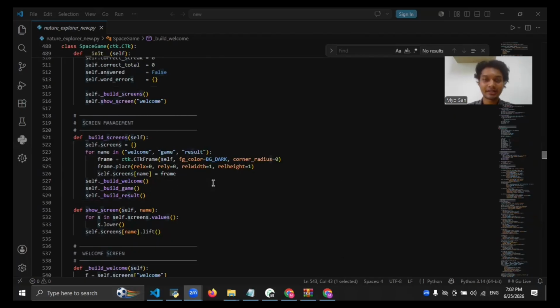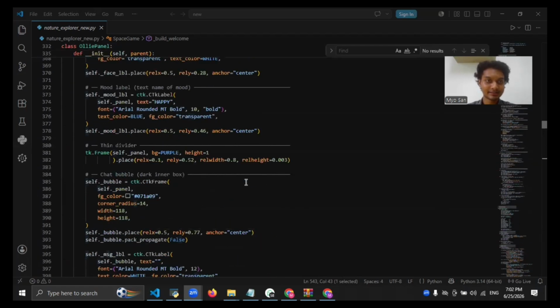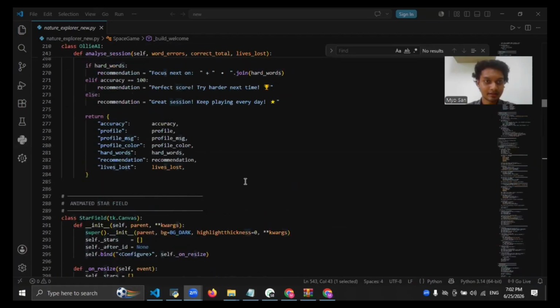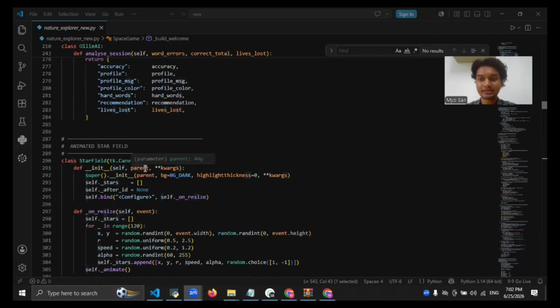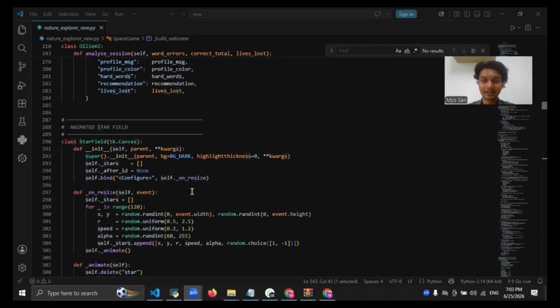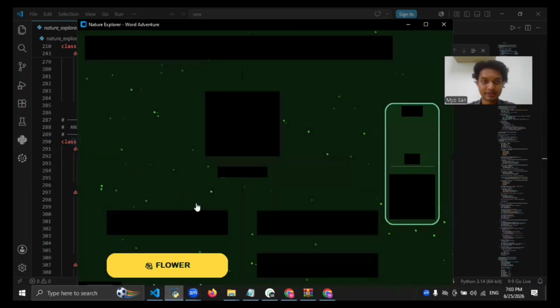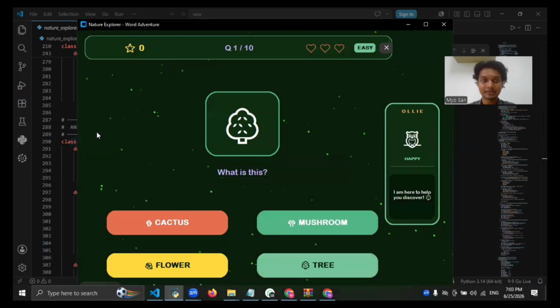And also the code is organized into four main classes. The first class is the Starfield class, which creates the animated floating firefly particles in the background using the tkinter canvas, with 120 particles that fade in and out continuously using a color oscillation effect. As you can see in the game, you will see the Starfield screen.